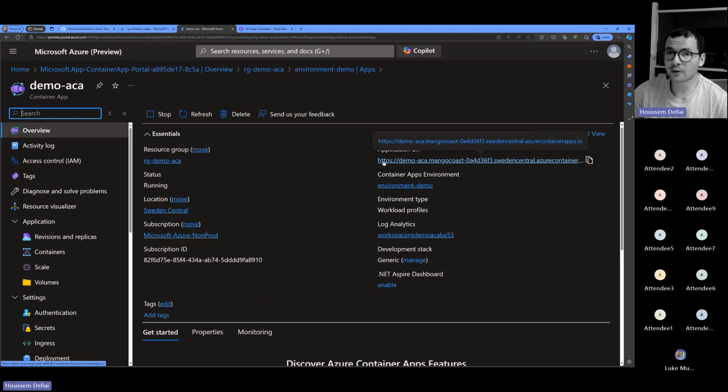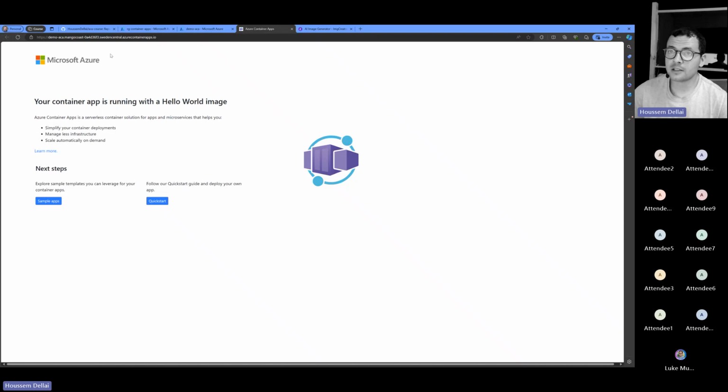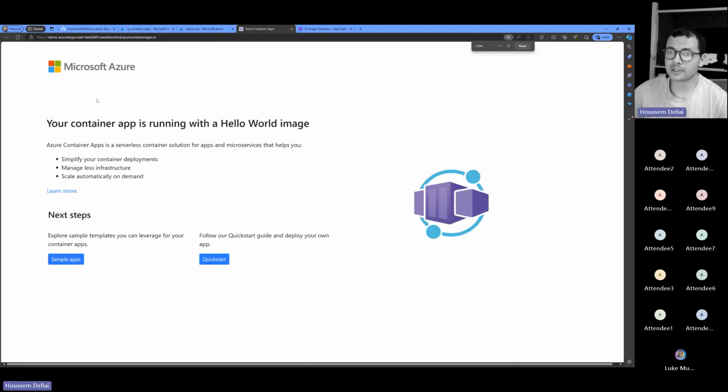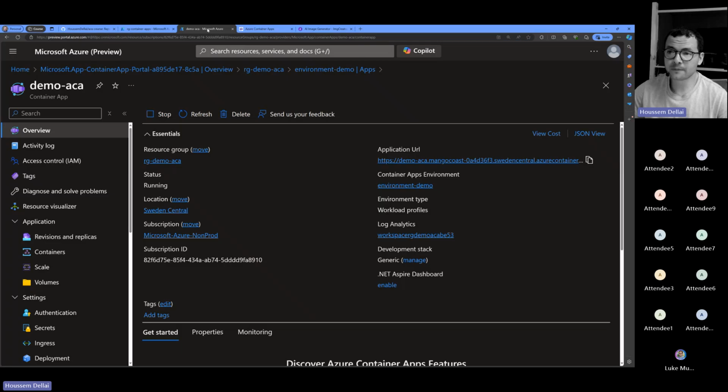If I click on that URL to open it in a new window, you can see it's opening up this web page. This is telling me that my application is running the hello world image. Remember that image that we configured during the creation of the container apps. So this is my container apps running, exposed on the internet, on a public endpoint on this URL.